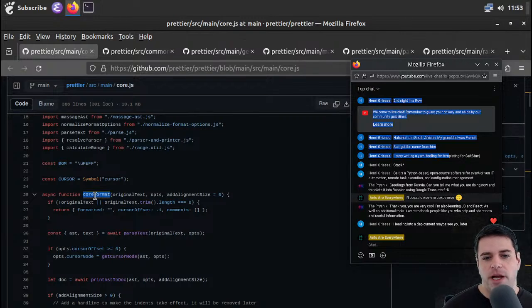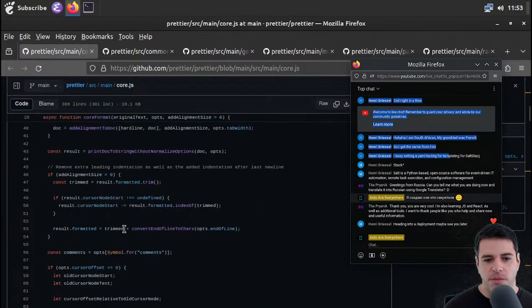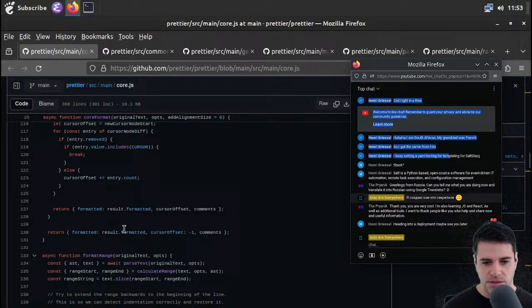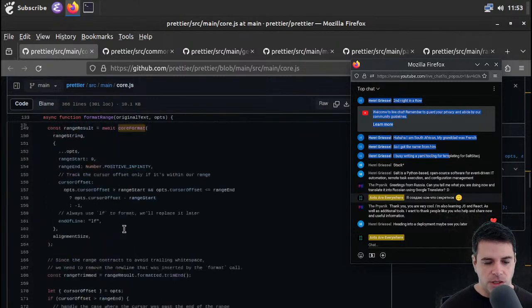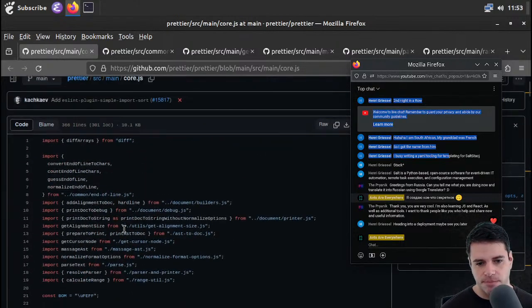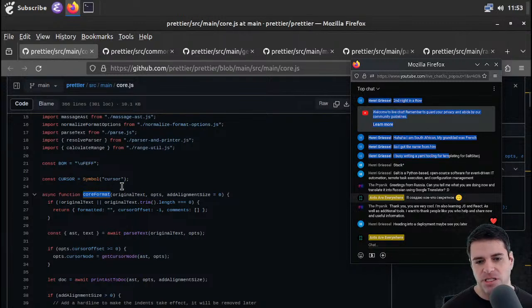We have this core format. So it's going to be async. I'm going to guess lots of stuff is async. That way we can use essentially concurrency in parsing. Makes sense? So core format, this should be, I guess, formatting as opposed to parsing, right?